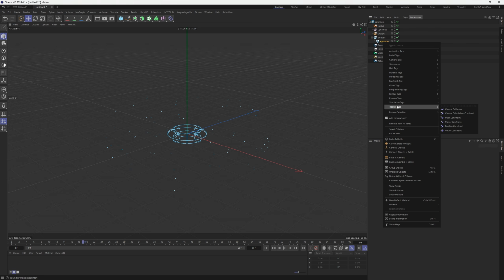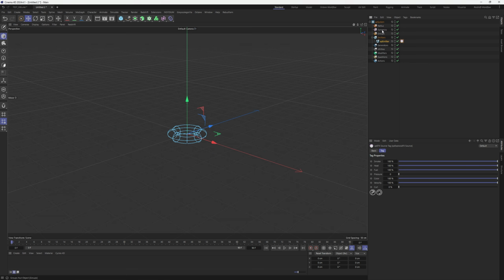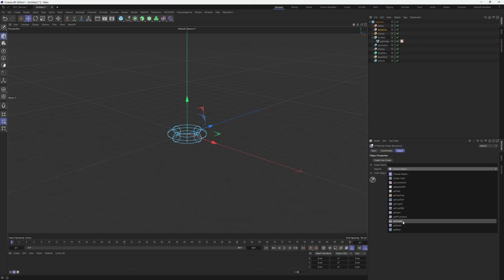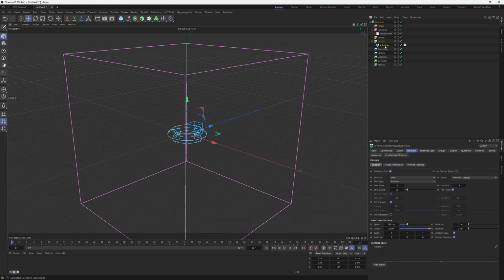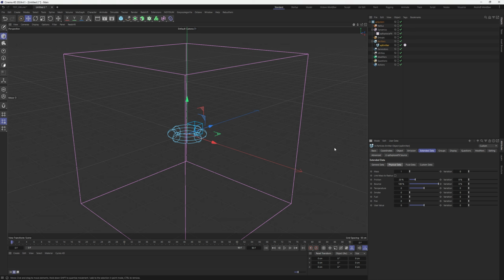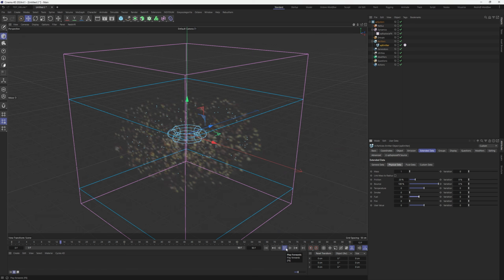Next up, we're going to go to extensions and grab an Explosia FX source. Then we're going to go to dynamics and drop in an Explosia FX. To see all the smoke, we go to extended data, then physical data, and pop in some fuel. Then when we play through that, we're going to get some Pyro.